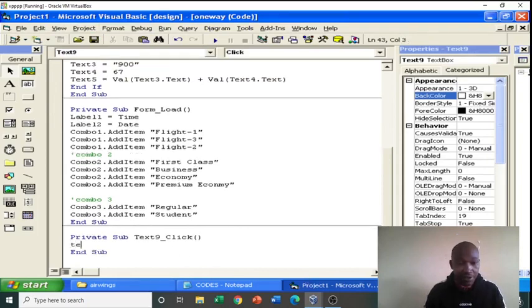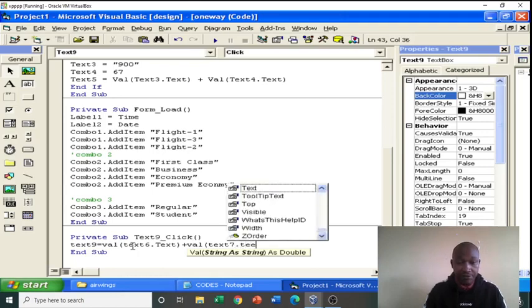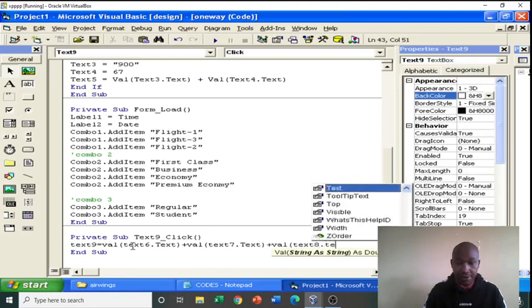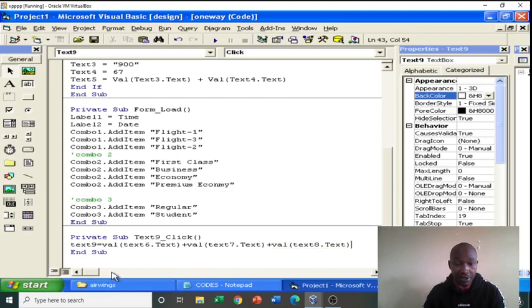What happens? Therefore, text 9 equals var text 6 dot text plus var text 7 dot text plus var text 8 dot text. Therefore, we shall expect that one to add up. That is text 9 dot text. This one converts whatever is keyed there to a value, and therefore it is important to include it.